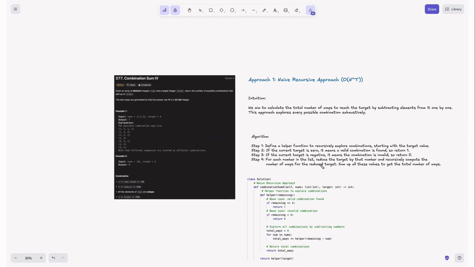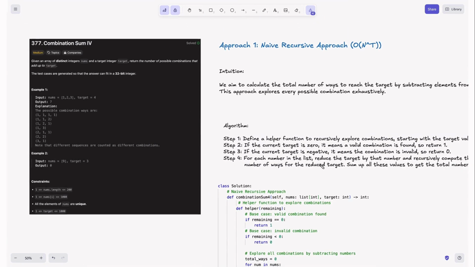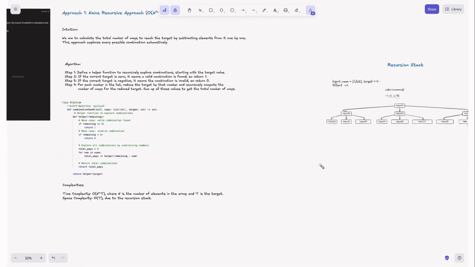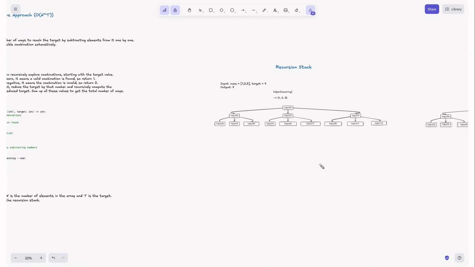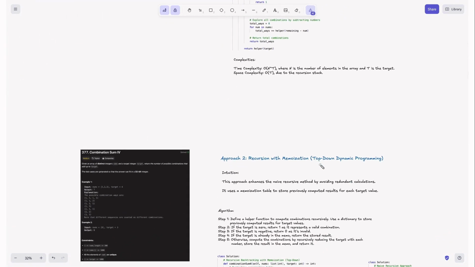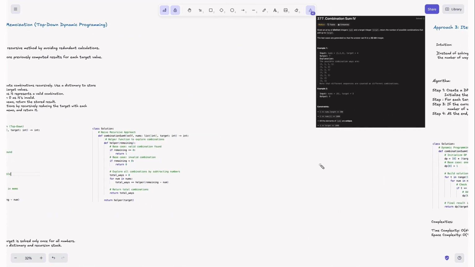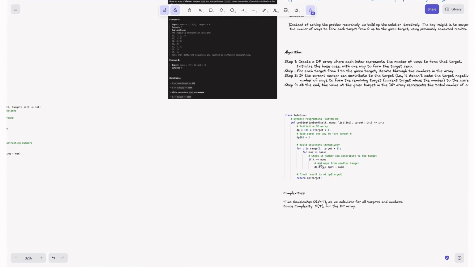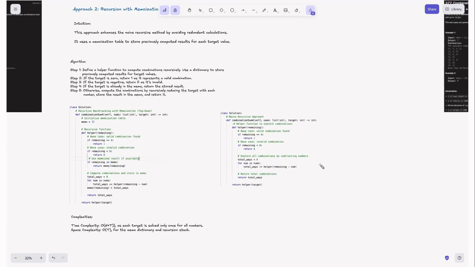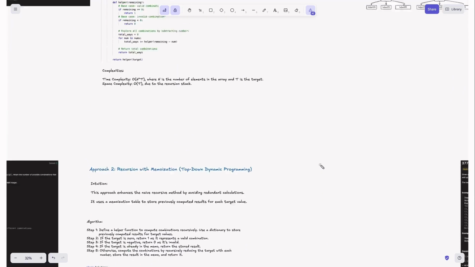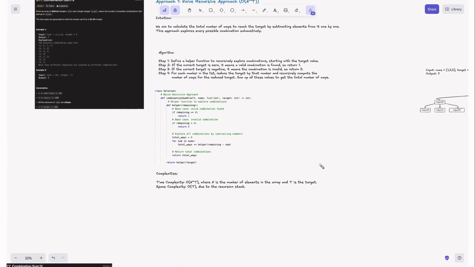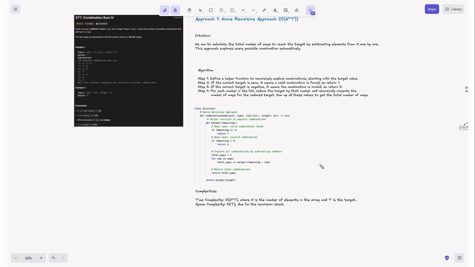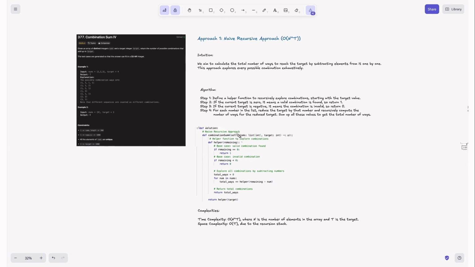Welcome back to HackCode. In this video, we're tackling an essential problem for coding interviews, Combination Sum 4 from LeetCode. This problem is great for learning dynamic programming and recursive backtracking. We'll explore three approaches: the naive recursive approach, recursive backtracking with memoization, that is top-down, and the dynamic programming bottom-up approach. Let's break down the problem step by step and understand how the solutions work. So sit back, relax, and let's dive in.